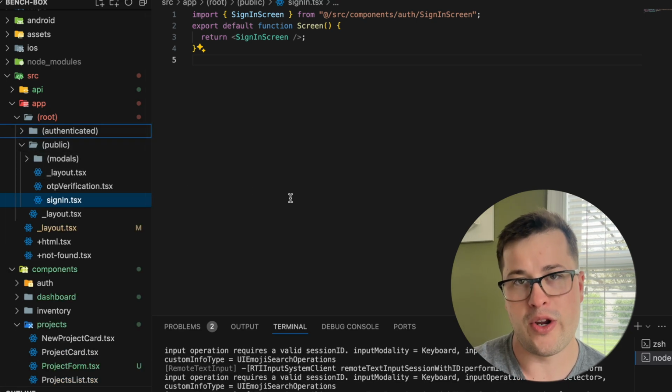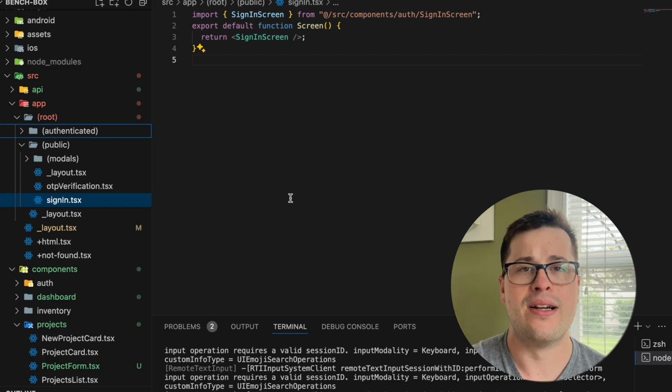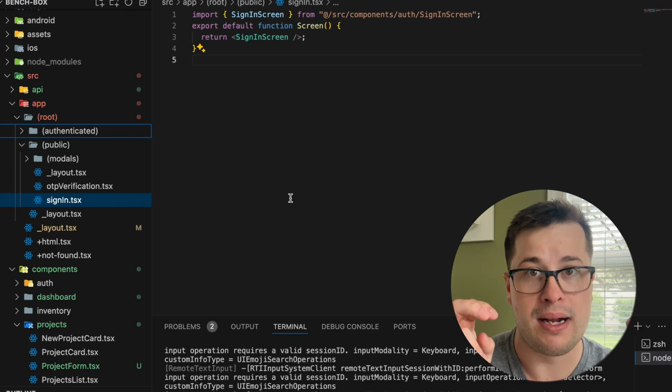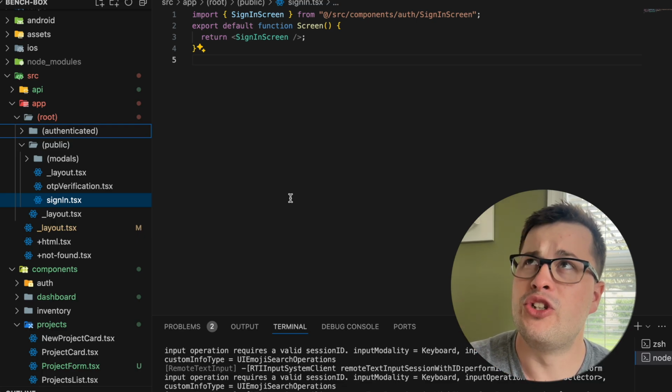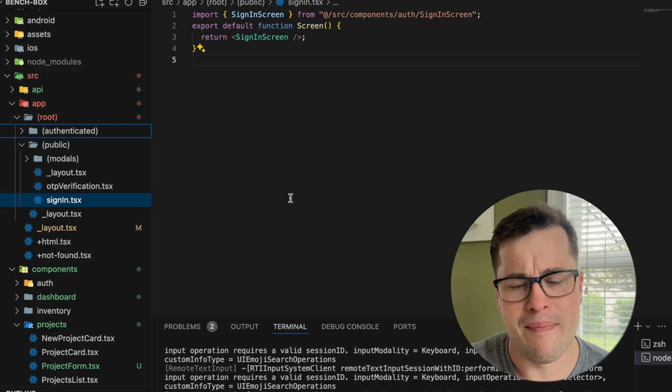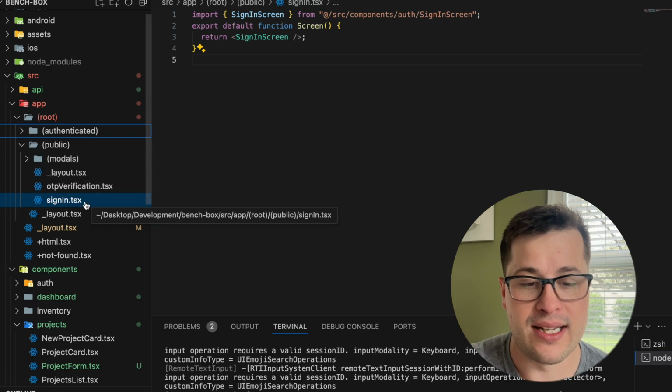Public to me is where you have your sign-in screens, maybe your onboarding, all of the things that you can access publicly from an API's perspective. So actually maybe onboarding then should go in the protected routes, unsure yet. Regardless, you get into your root layout and eventually you come into your sign-in screen.